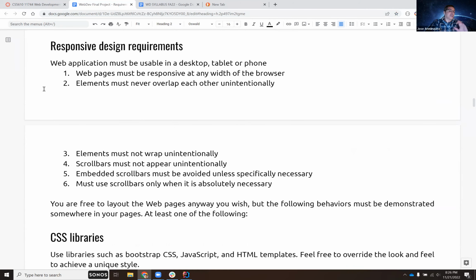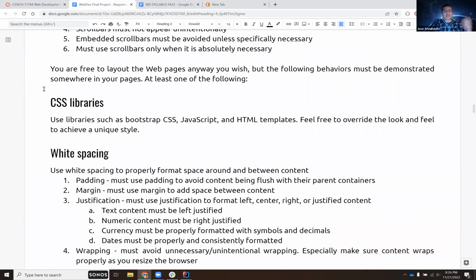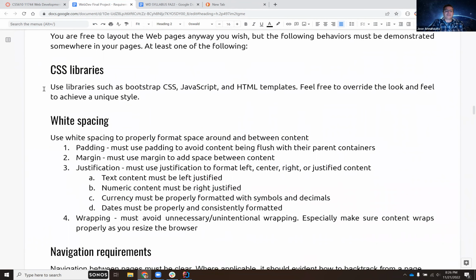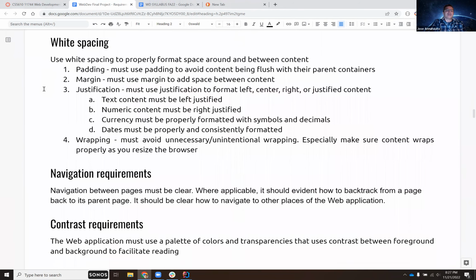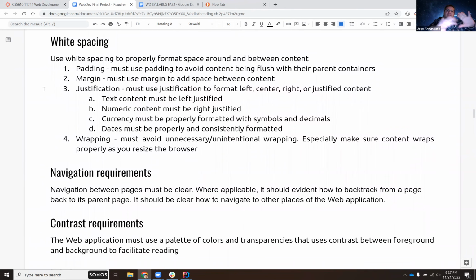Styling: the application should be responsive, meaning if I resize the screen, the application should work at all sizes, from desktop to tablet to a small phone. It should still be usable. You're welcome to use any CSS library you want. Obviously, Bootstrap is great. White space: make sure that things are not overlapping weirdly and not wrapping around weirdly. Make sure that you have margins and padding, white space between the content, that content is not flush or cramped.